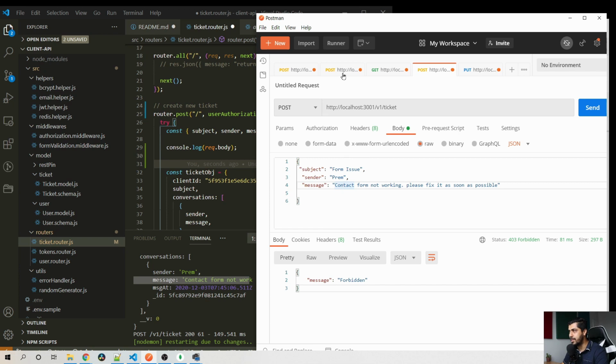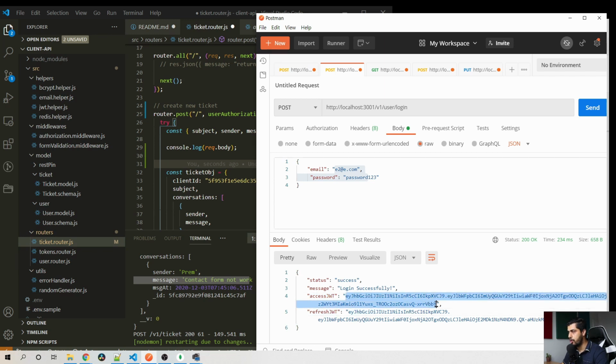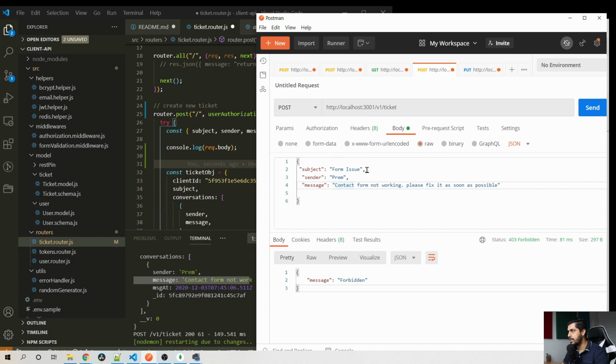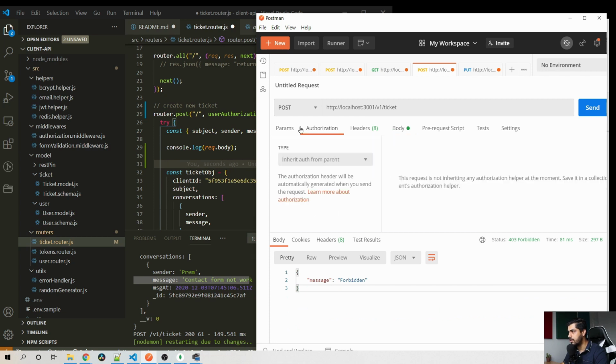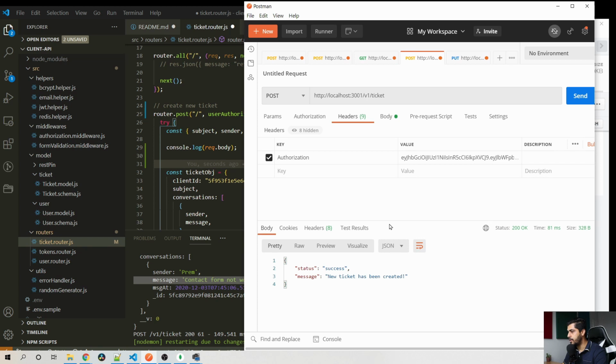So let's do that. Let's go to our client login URL endpoint. We have email and password. When we send the login information, we will get the fresh access and refresh token. We only need the access token, so copy that and go to our post request, go to the header and put authorization here, pass that value, and now send the request. And let me show you. Now we have got status success, a new ticket has been created.